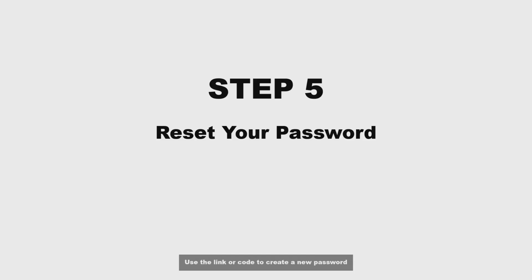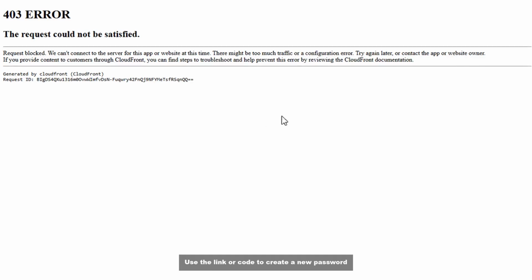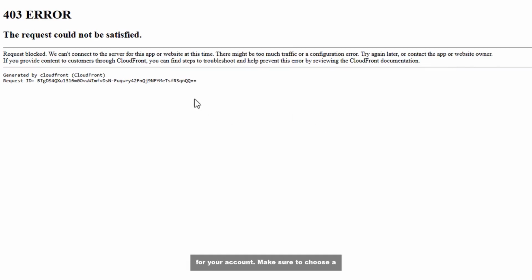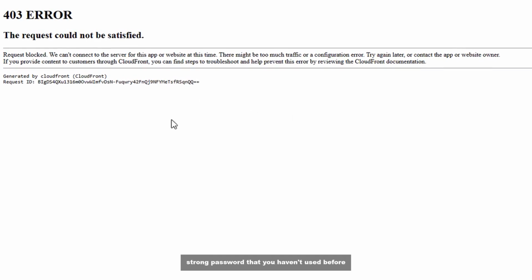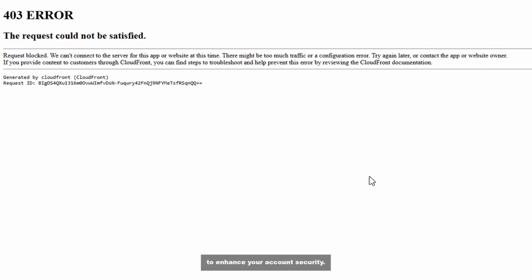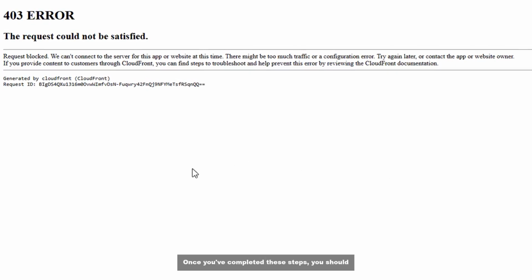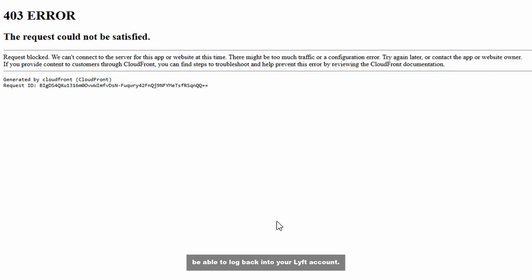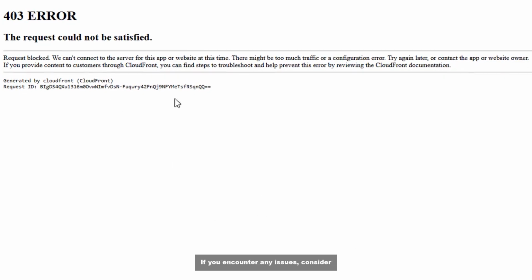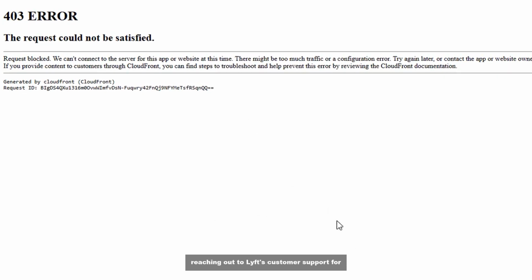Step 5. Reset your password. Use the link or code to create a new password for your account. Make sure to choose a strong password that you haven't used before to enhance your account security. Once you've completed these steps, you should be able to log back into your Lyft account. If you encounter any issues, consider reaching out to Lyft's customer support for further assistance.